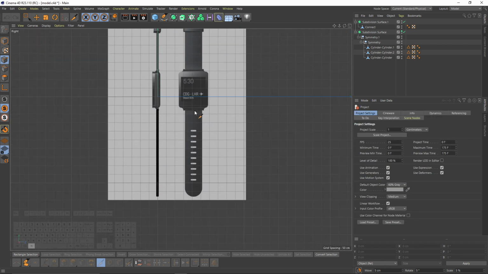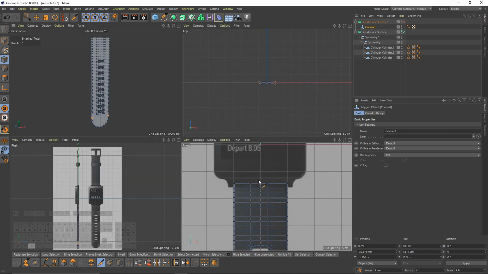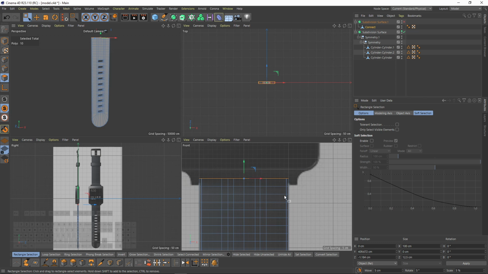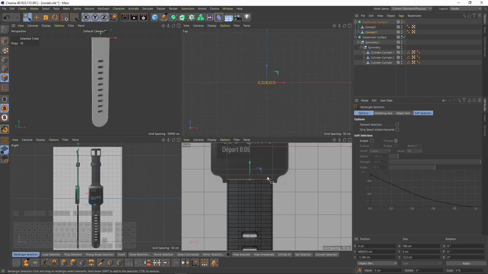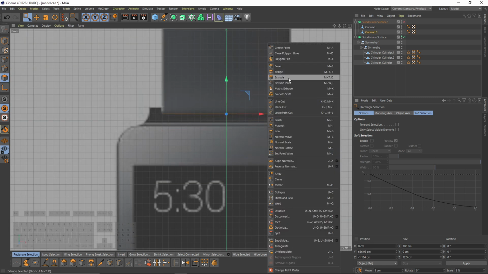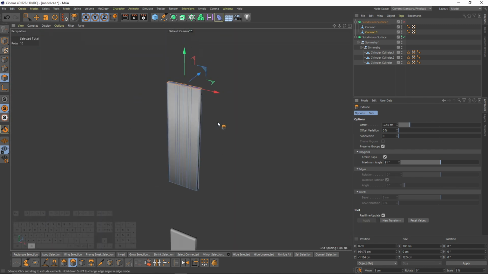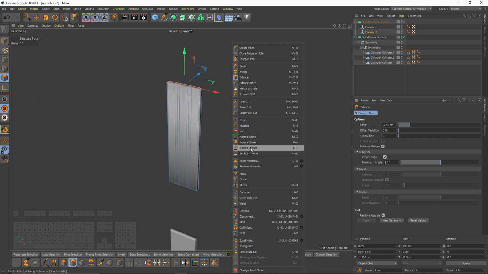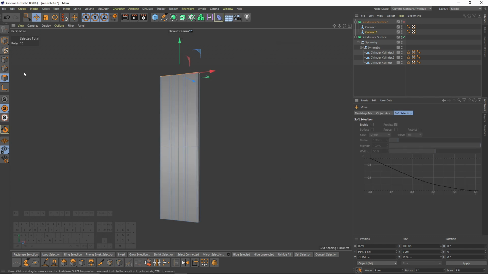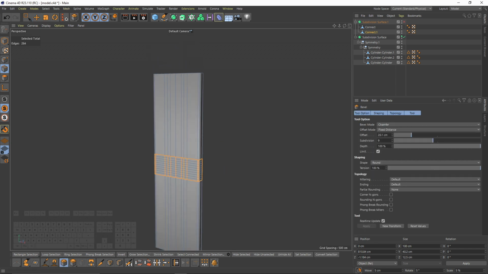Okay, now let's try to make the other strap. So first I will steal these polygons at the top, right click, split, and I will move them like that. Then I will select extrude with the caps on. And then I will right click, select loop cut, press shift to make a loop cut right in the middle. Then select these edges, right click, select bevel.